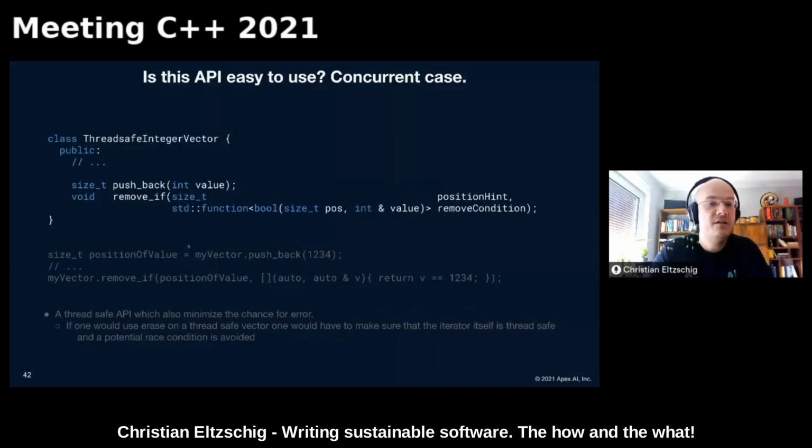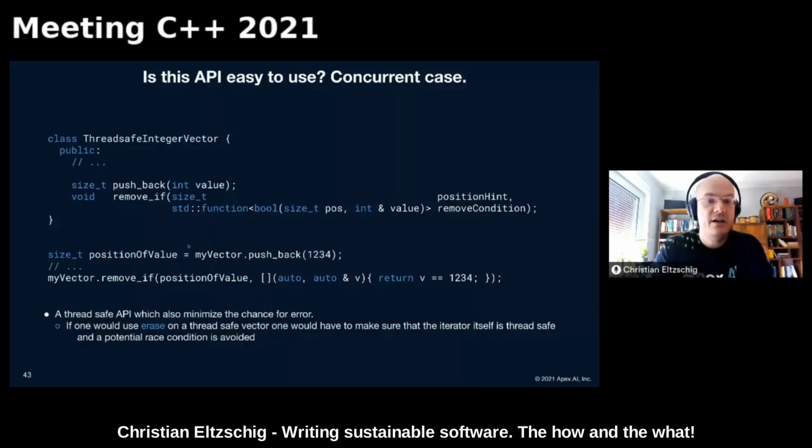Another use case of a vector is that you maybe want to add an element and later you do not care anymore for this element. Then you do something like vector find_if, then you get an iterator and then you remove the element at this position. But when you have, again, a thread-safe integer vector, it's possible that you find the element, and after you have found it, someone else in a different thread is changing the vector, and then your iterator is no longer valid. Therefore, why not use here again a functional API where you just say, for instance, with push_back, you add an element and you get the position of the value.